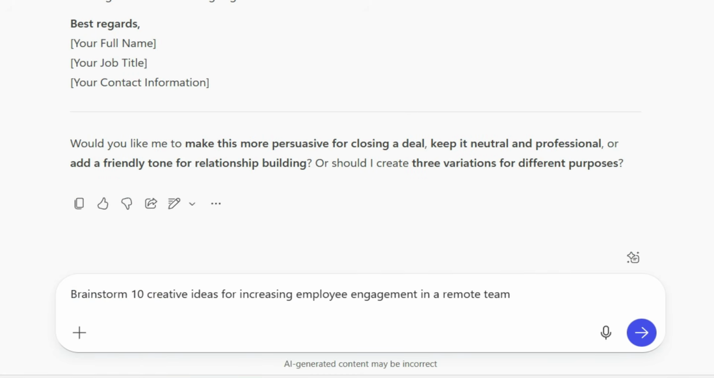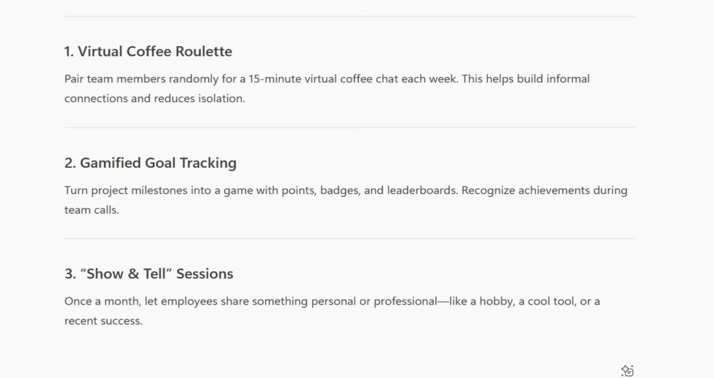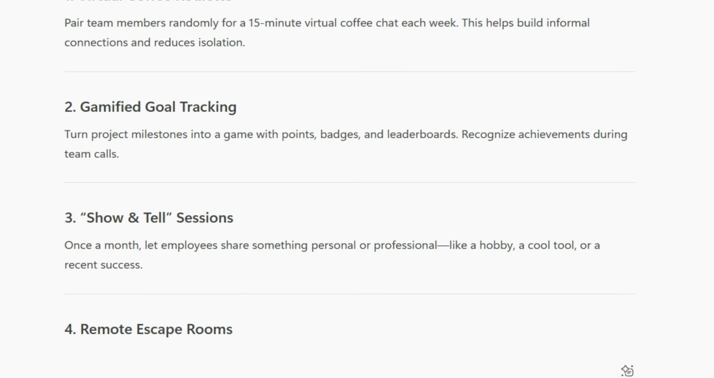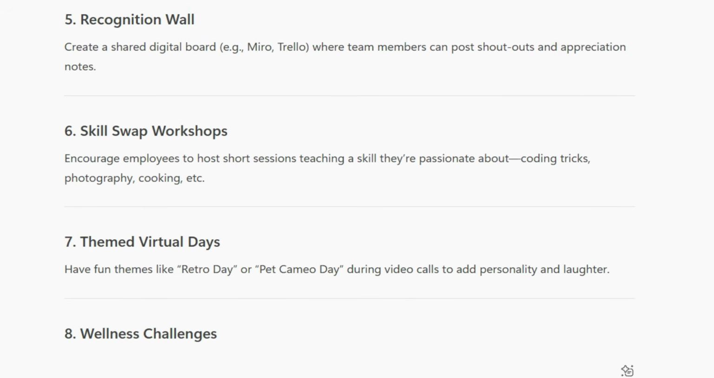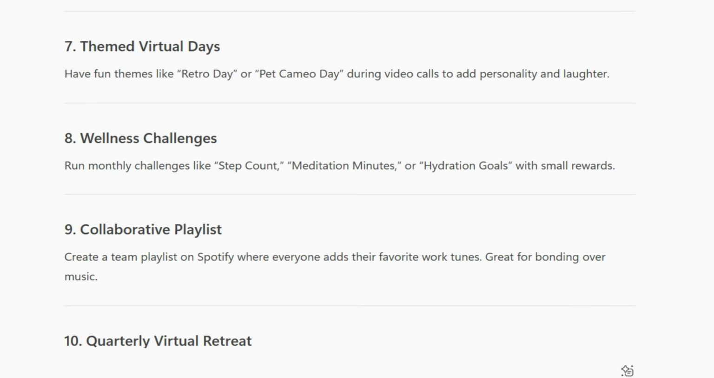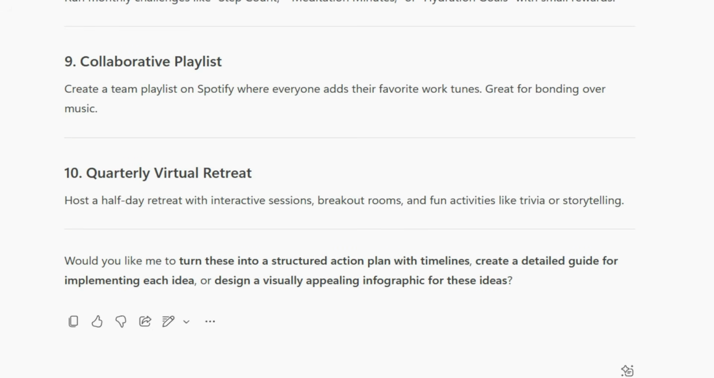Next, I'm going to ask Copilot if it can brainstorm 10 creative ideas for increasing employee engagement in a remote team. Let's go ahead and have a look. And as you can see, here are 10 ideas that it's come up with. So virtual coffee, gamified goal tracking, show and tell sessions, remote escape rooms, recognition wall, skills swap workshops, themed virtual days, wellness challenges, collaborative playlists, and quarterly virtual retreats.